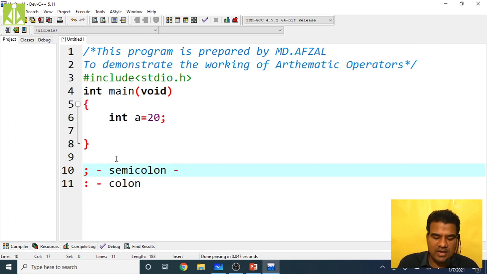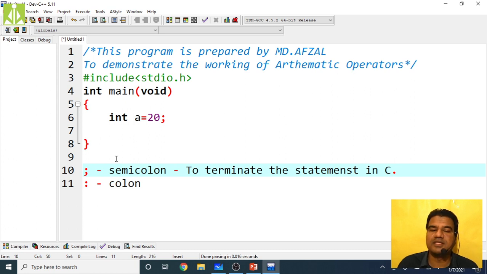So why are we using the semicolon? To terminate all the statements you write down in C. To terminate the statements in C programming, we are using a semicolon. This kind of structure, not only in C, we follow in C++ as well as in Java also. And the same editor, IDE, we are going to use in C++ also.